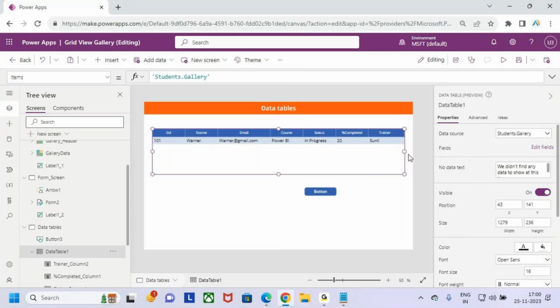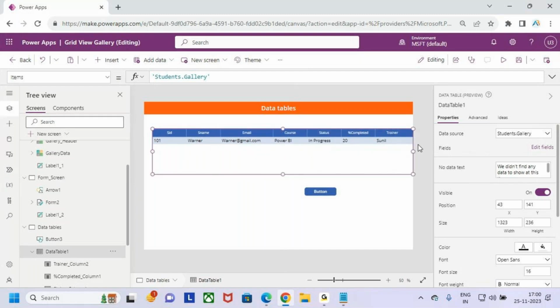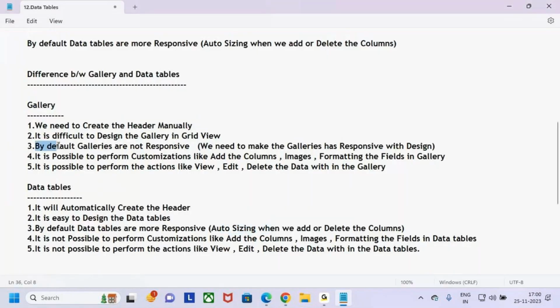And also, if I reduce the size of the data table, automatically it is going to adjust the size. If you see, it is adjusting some size here. If you increase it, automatically it will increase the width also. If you reduce, it will reduce. So like this, by default the data tables are more responsive, but the galleries are not responsive, guys. Whatever you are designing in Power Apps is not responsive, you need to make it responsive.